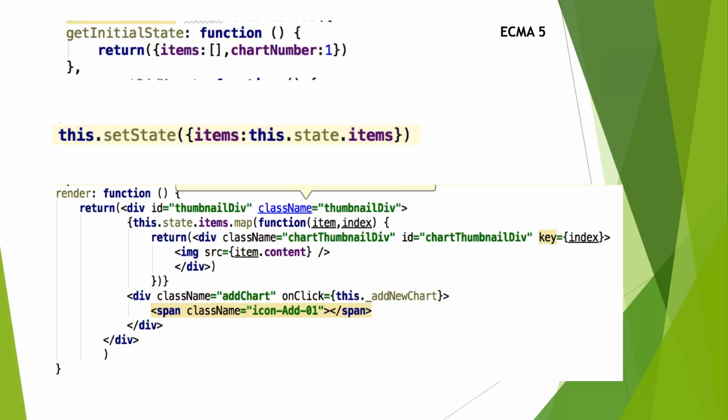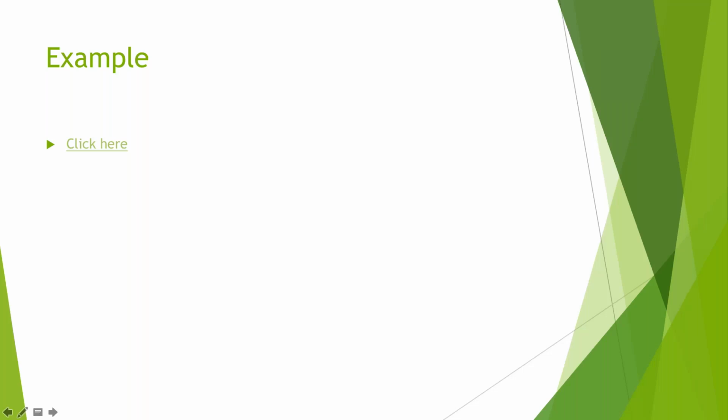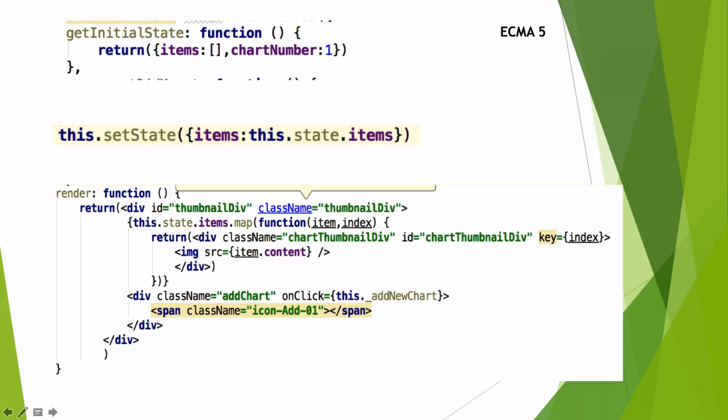Whatever code is written inside this map function will be called as many times as the number of elements in the array. In this case, it will create this div, image and div as many times. So if there are 10 elements, it will create 10 UI blocks, each being a div containing an image. And item.content is each object.